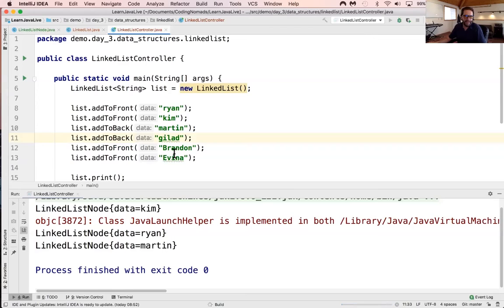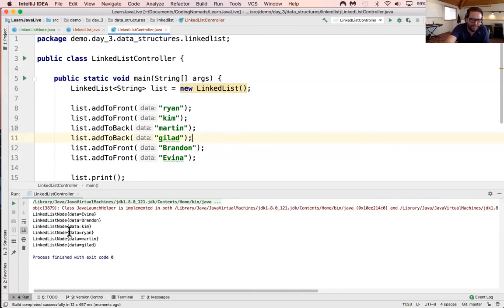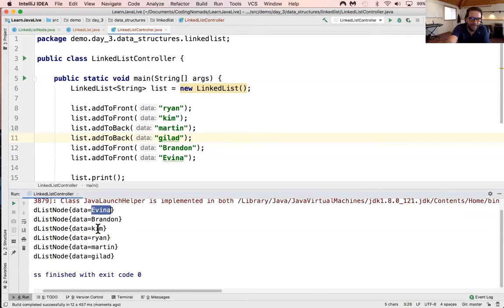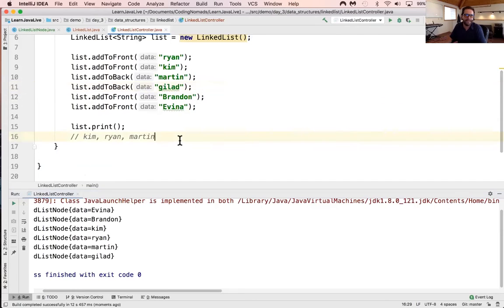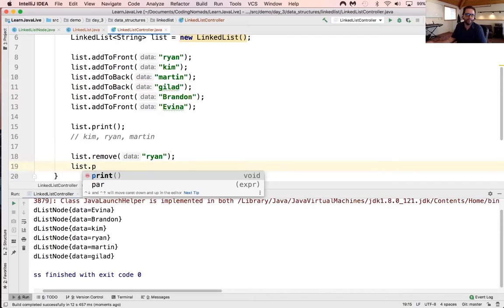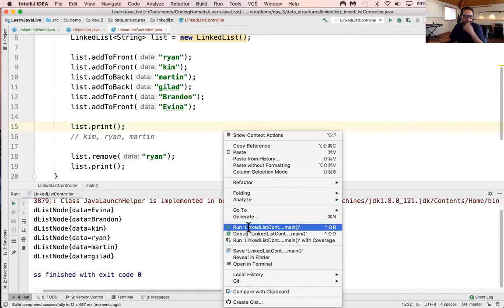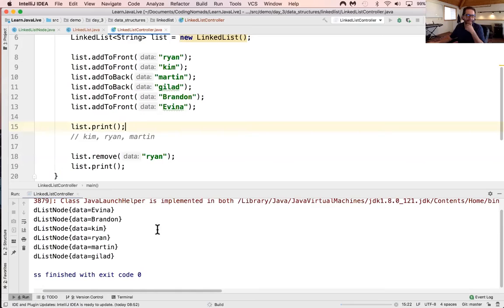So we should see Evina, Brandon, Kim, Ryan, Martin, Gilad. Right. Evina, Brandon, Kim, Ryan, Martin, Gilad. So now let's test removing some things. So the first thing I'm going to test is list.remove Ryan. And then I'm going to do a list.print. And so now we should see the same exact list printed, but Ryan missing from the beginning, or sorry, from the middle.